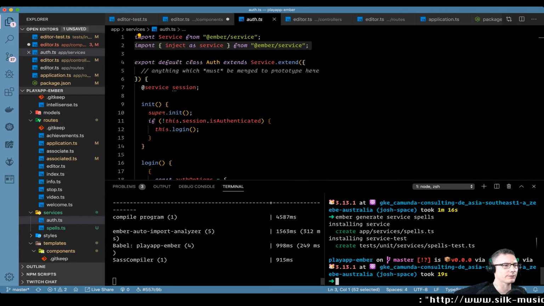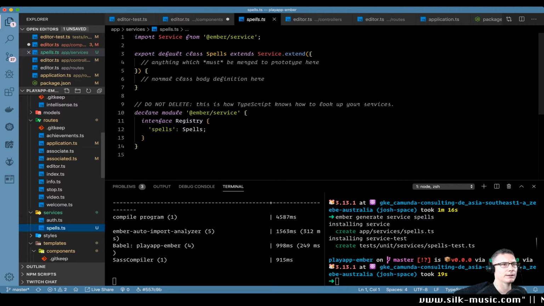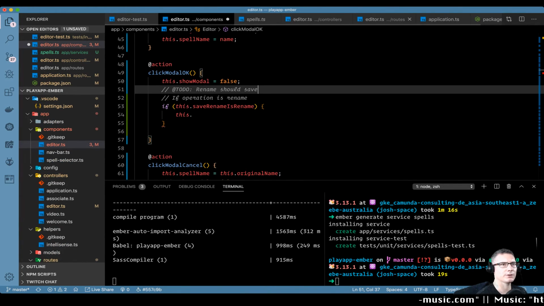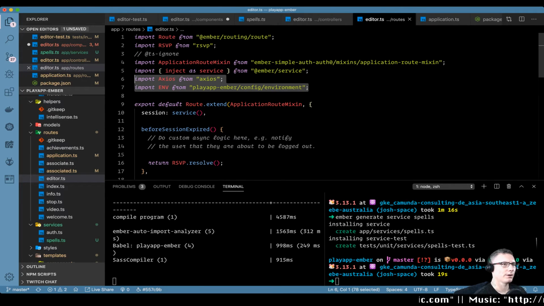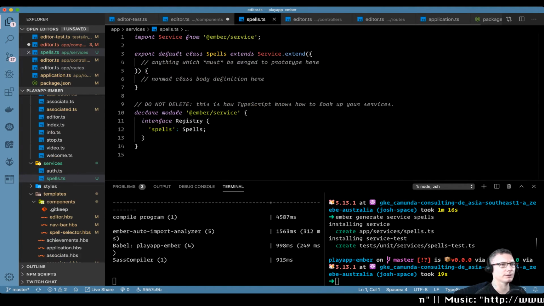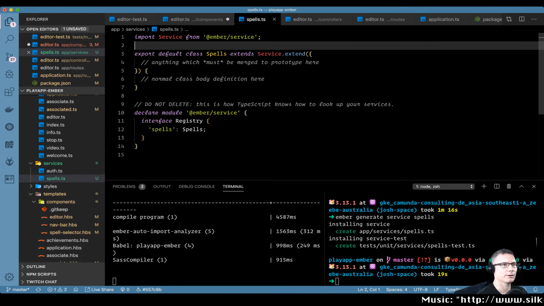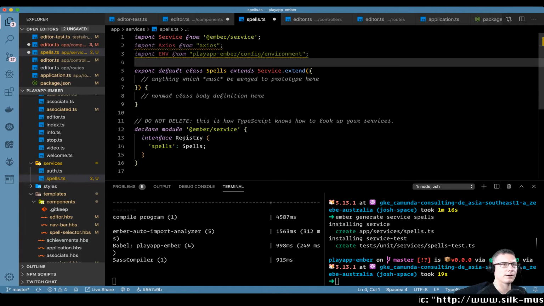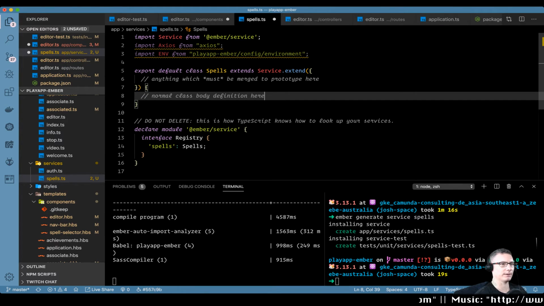Okay, I got my spell service in here. Right? Now, in the editor route, I have these two. So I'll copy these, put them into my new service. In here. So paste those in. And then... I won't worry about populating my model out of the service yet. I'm just going to do the rename spells. Rename spell. Okay, so we're going to have a rename spell method.